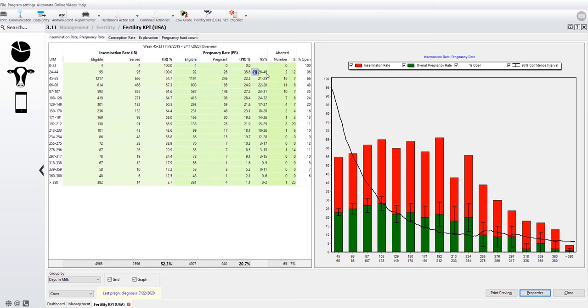You can use this number to determine whether there's enough animals in that category to be found statistically relevant. This 45 to 65 day range with a difference of 4 is much more statistically significant than this range of 26 to 46. To the right, we also have abortion counts and an abortion rate, as well as an open percentage. And along the bottom bar, you'll see a summary of the data. So the overall insemination rate for this herd is 52.3%, and the overall pregnancy rate for this herd in this period of time is 20.7%.